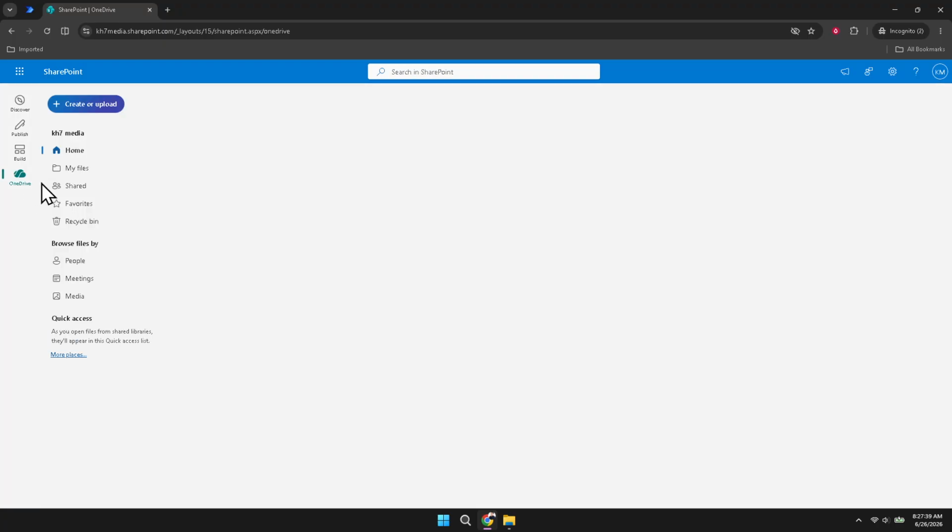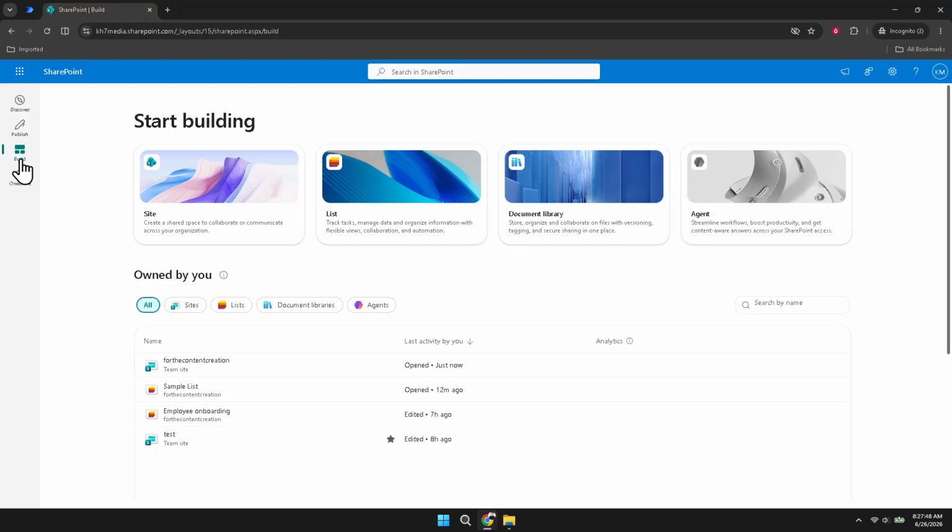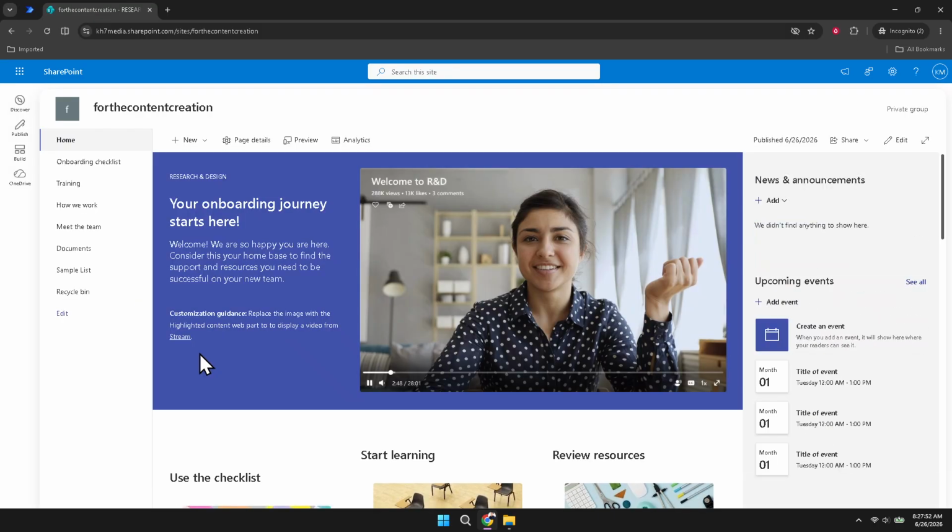One quick note, if the Pin to Quick Access button doesn't appear at all, check that you have edit permissions on the library and that your account has OneDrive rights included in your license. Without those, the option won't be available. And there we go, pinning to quick access done.